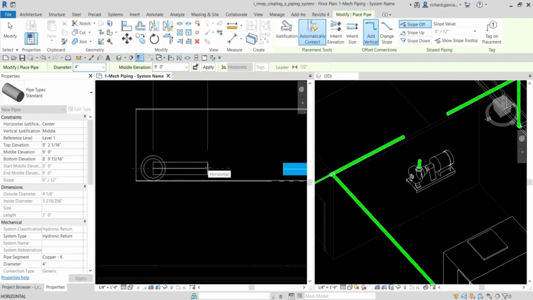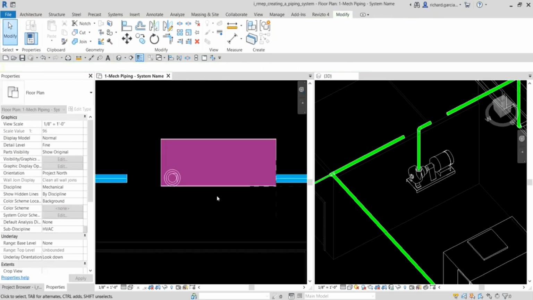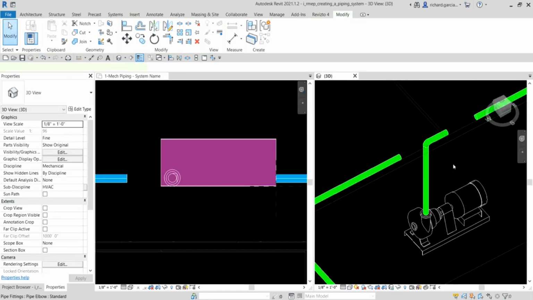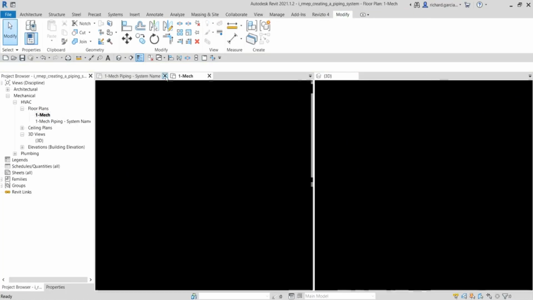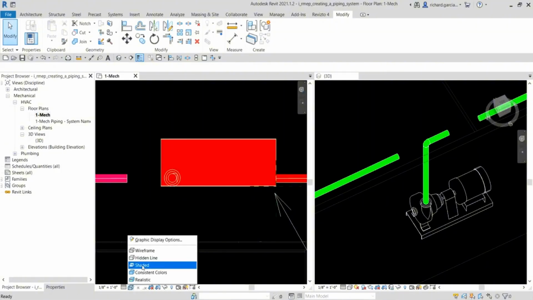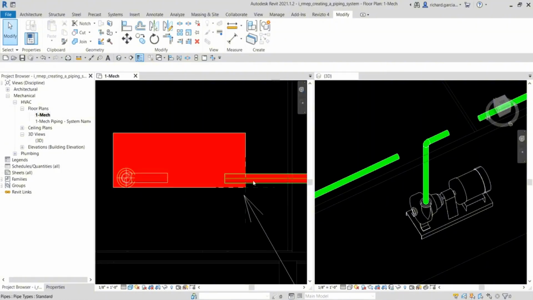Just create a short segment, and there you go, and then modify. As you can see here in 3D view, it now creates our pipe. Now I'm going to change the view to 1-MEP, then close that system. Why is it on wireframe? There you go.